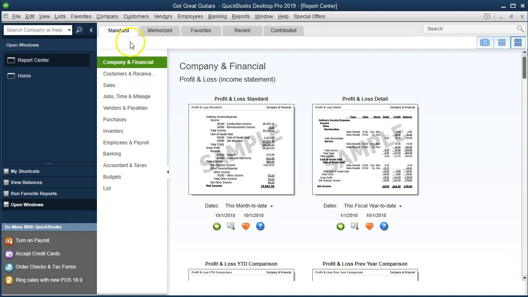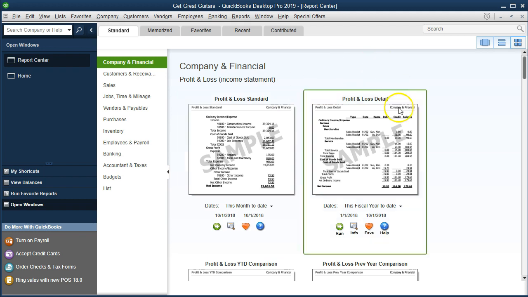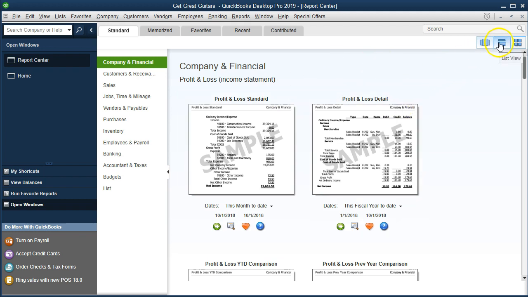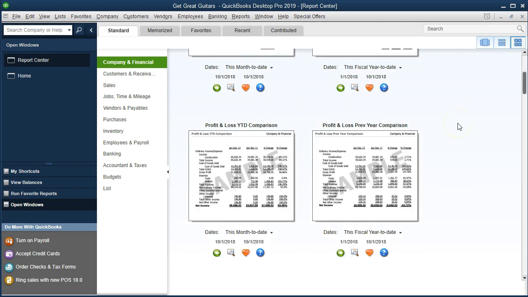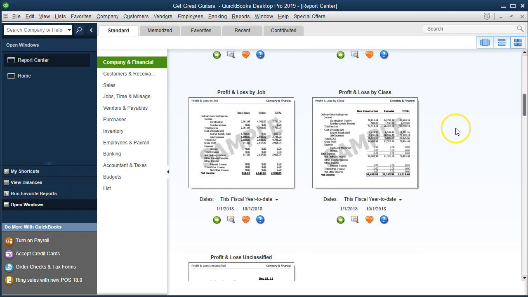The graphs will be in the standard tab. We're currently in the company and financials tab because this is going to be an income and expense. So it's kind of like an income statement type of graph. We are in the normal view rather than the list view. I think the normal view is nice when looking for graphs because it makes it nice and easy. We can just scroll down until we see something looking graph-like, and that's what we'll do.